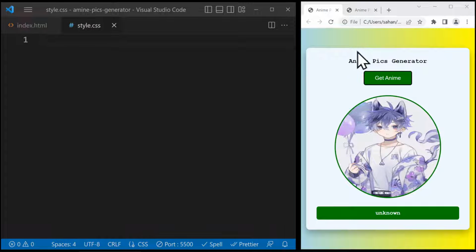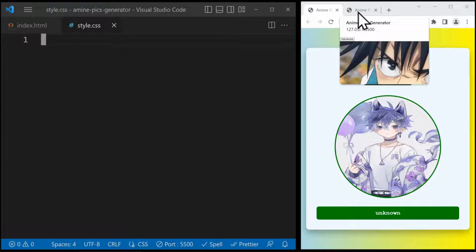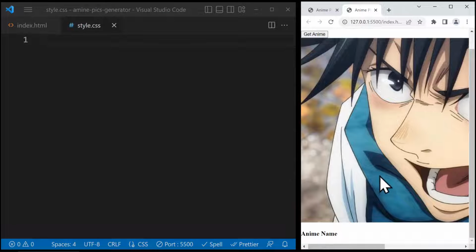The first thing I want to do is style the body section. As you can see, the body has a gradient color. We call it linear gradient. And everything is in the middle. So we need to use display flex to bring everything to the center using justify-content center and align-items center. So I'm going to show you how to do it.